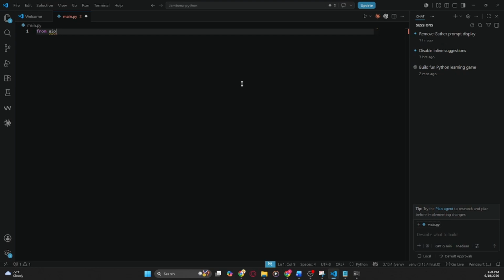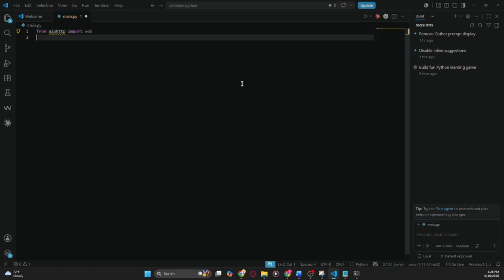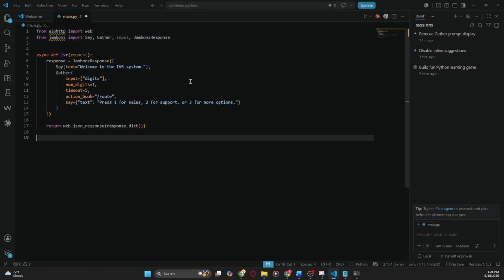Next, we're going to import some components. From aiohttp, import web. From Jambonz, import say, gather, input, and JambonzResponse. I already built this web app, but I'm going to copy and paste what I have, so make sure to pause the screen so you can copy it down too. This is the basic say, gather, and say for our IVR.